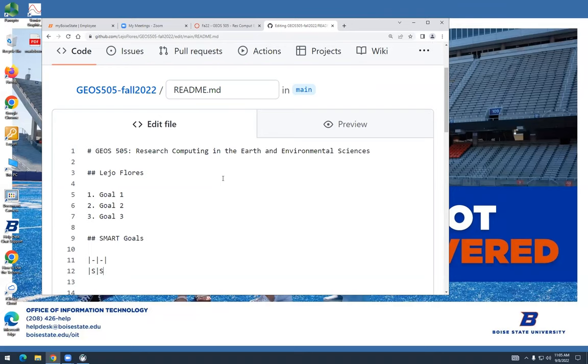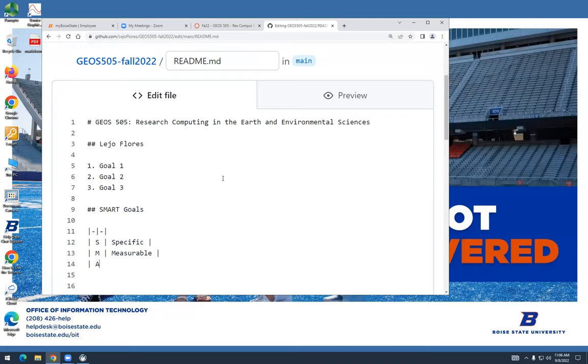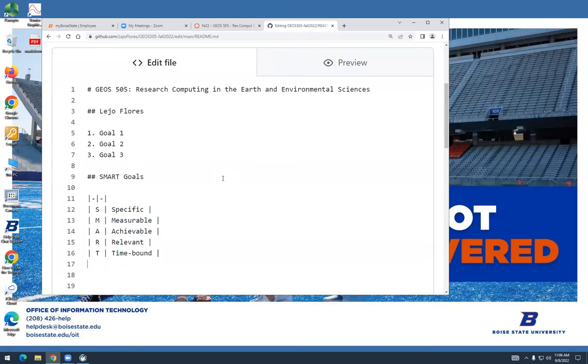S is for specific. M is for measurable. A is for attainable, SMART. Specific, measurable, attainable, that's right. Achievable, yeah. R is relevant. And T is time bound. All right.